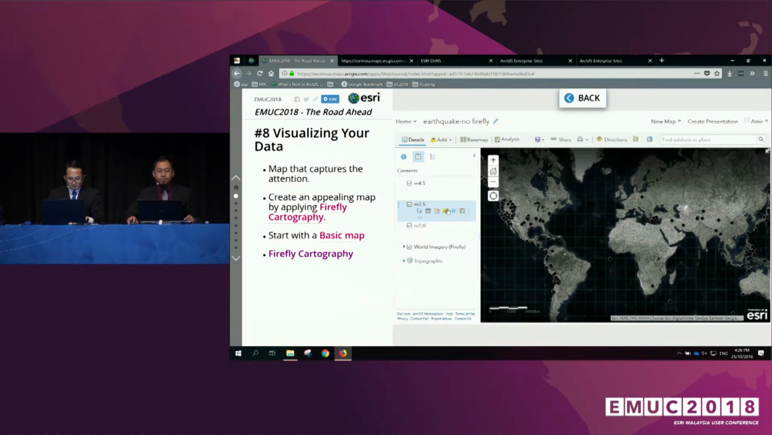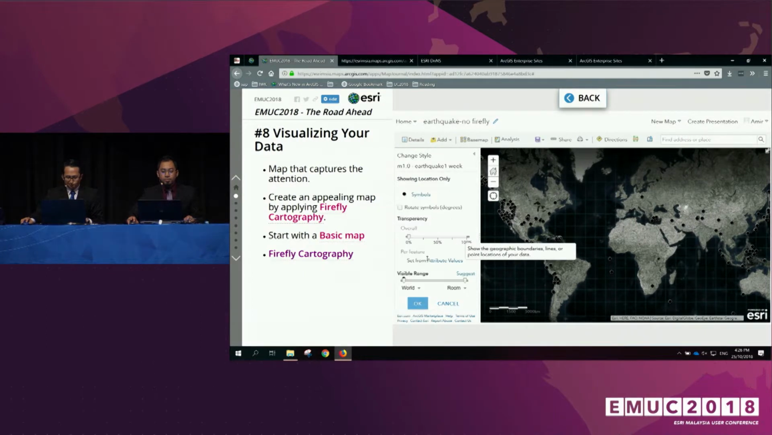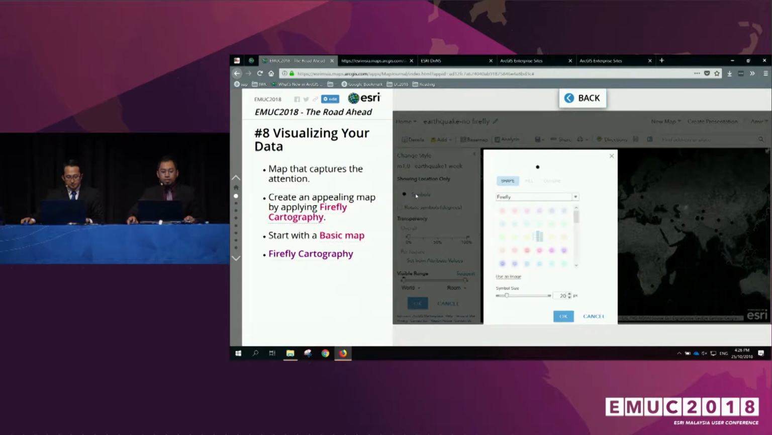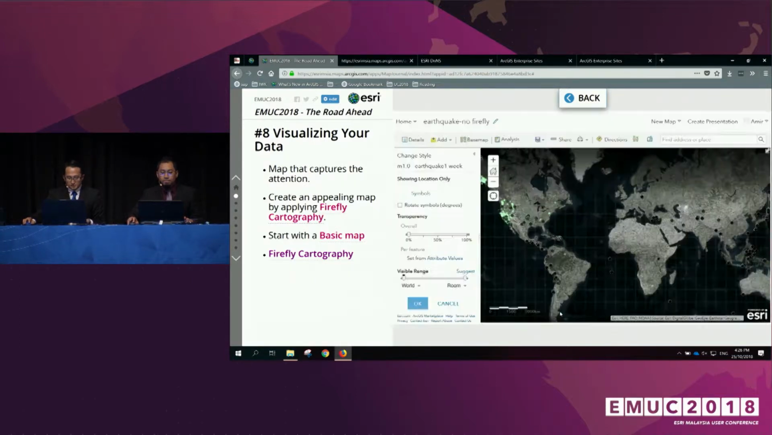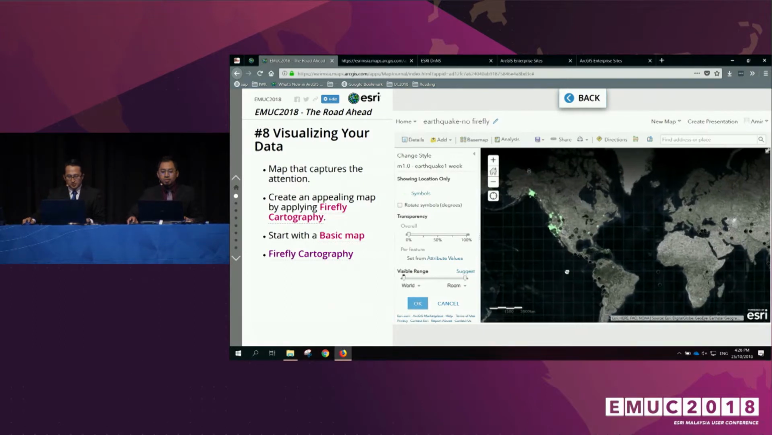I've got 3 layers here showing the magnitudes of earthquakes at 1.0, 2.5, and 4.5. I'll take the 1.0 and change the style over here, and you can easily find the Firefly within the categories. As you can see here, you get all the glowing effects. For this one, I'm going to go for a greenish color, and since it's a low magnitude, I'll give it a small size. As you can see, you start to get the glow effects over here.